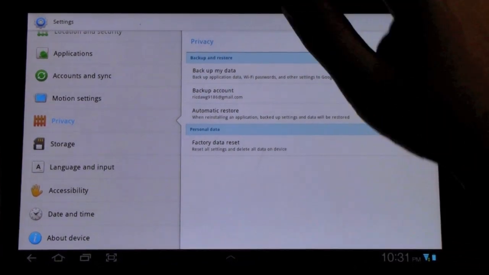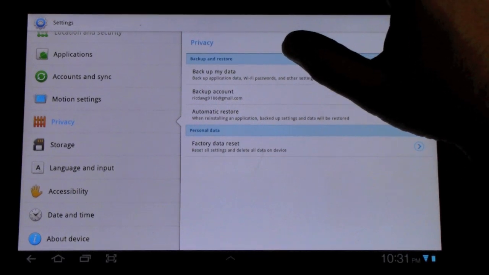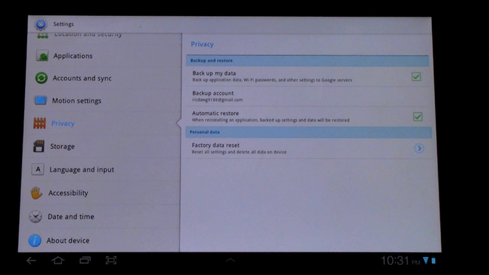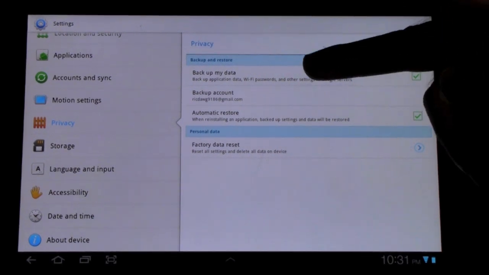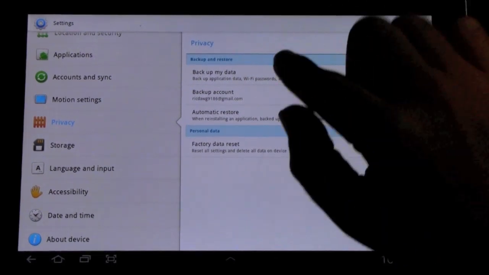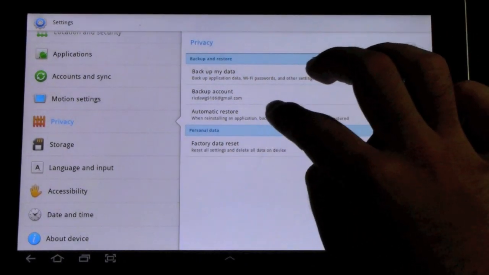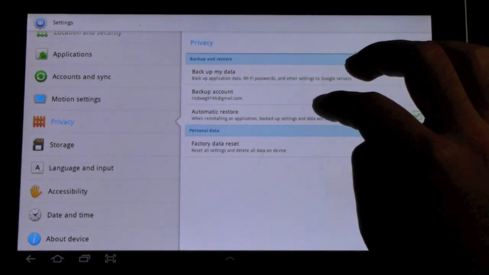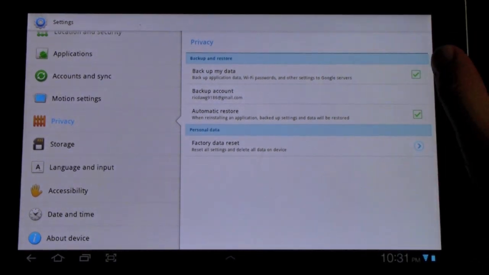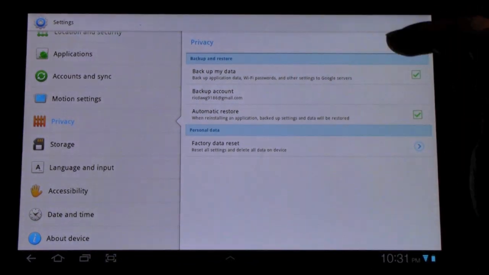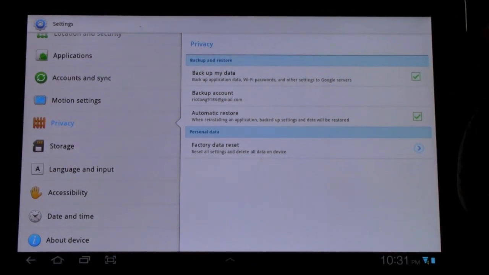This will back up your Wi-Fi passwords and all of your settings to the Google servers, so you do not need to do anything. The second thing you have to click is automatic restore. This will reinstall all applications and back up all settings. So as long as those two are clicked and you put your email for the backup, your apps will be backed up.